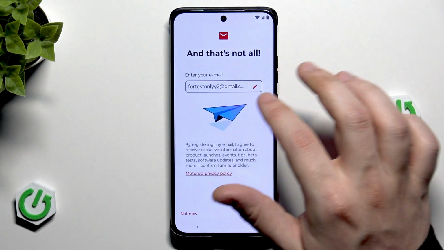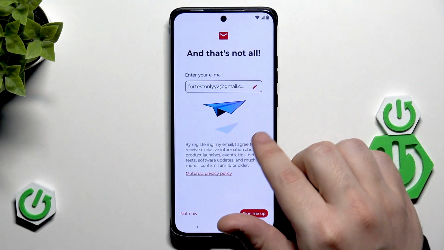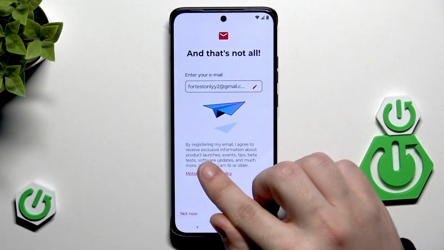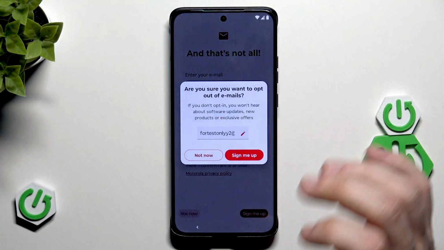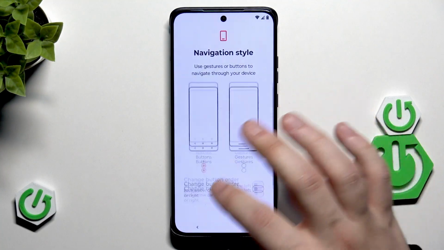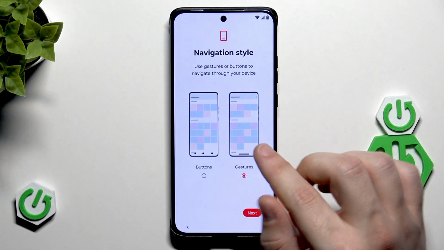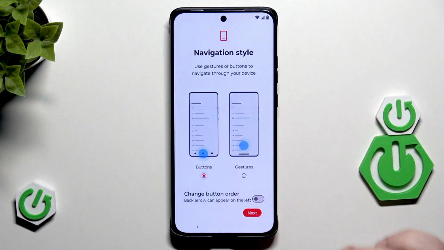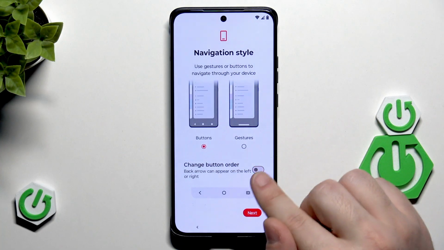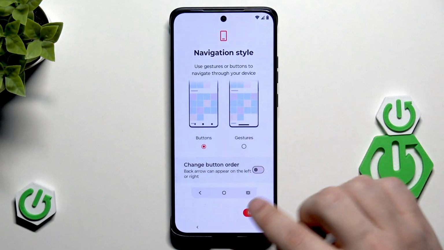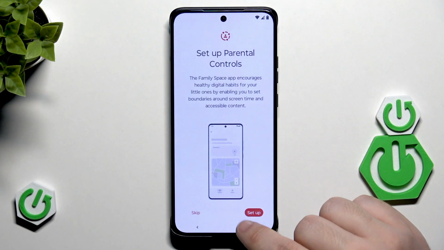You can also sign in, I don't know exactly what it is by, but if you register your mail, you'll be able to simply get information about product launches, events, tips, beta tests, and similar things. In my case, I'll skip it. Select your navigation style, buttons, or the gestures. If you want, when it comes to buttons, you can also change the button order. You can see the differences right in here. I'll stick to buttons, click on next, select your theme, then click on next.